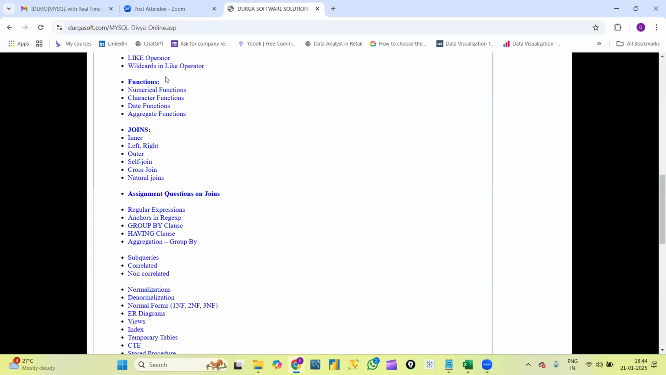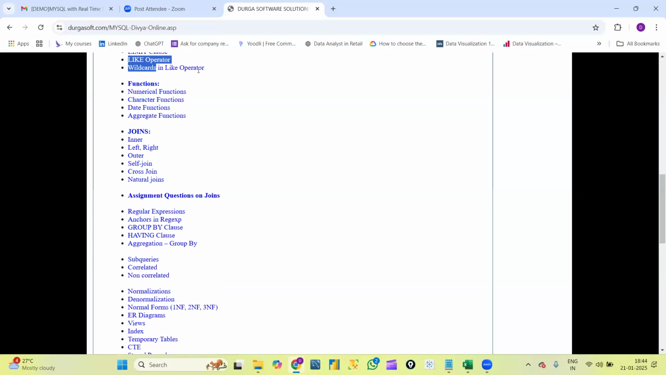Next we have regular expressions. This is one more important topic, which is again used for pattern searching of the data, just like the like operator. By using the like operator, we can search some patterns to some extent. But again, we will have one more concept called regular expressions. In this, we have many anchors, and we can search for many patterns, which we will discuss in detail again.